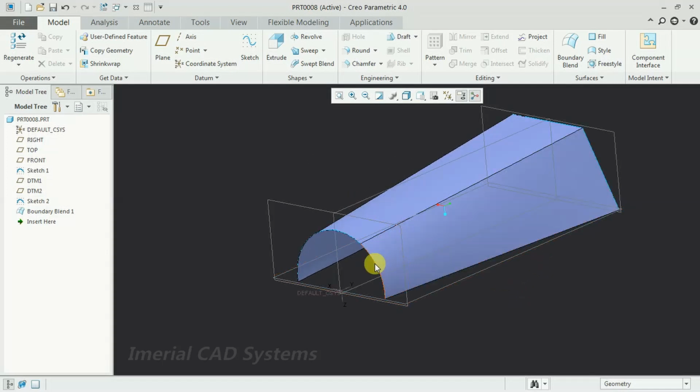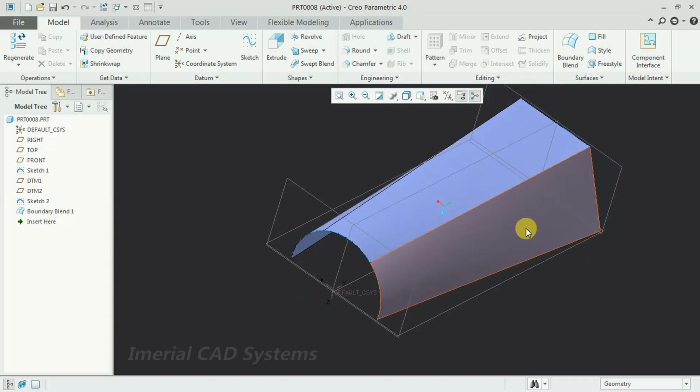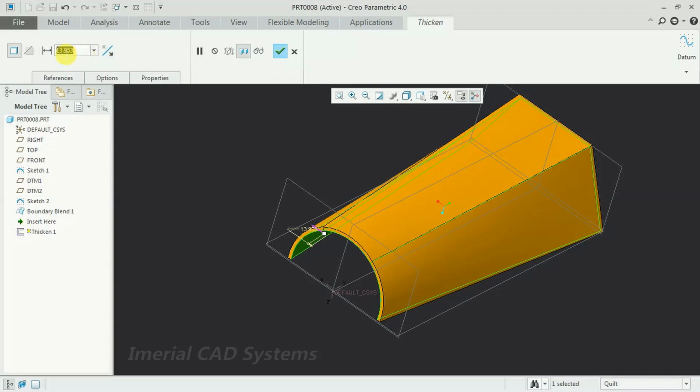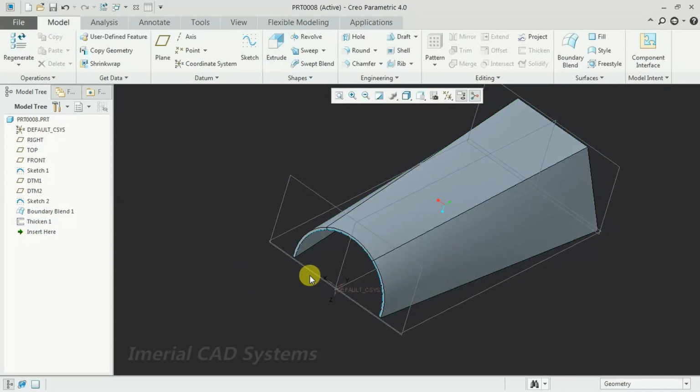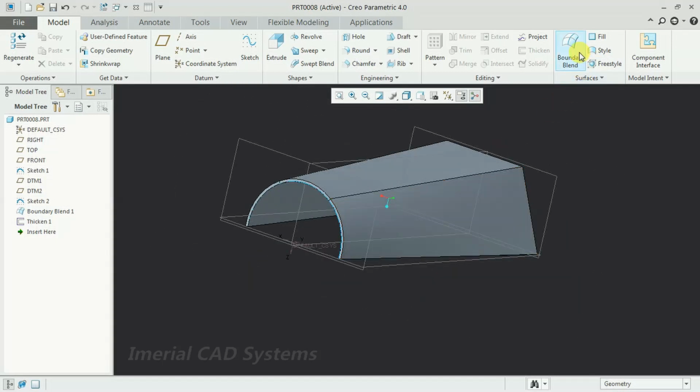So this is a surface with no thickness. To add thickness in Creo, select that surface. Here we have one option, thicken, where either inside or outside we can apply thickness. See, 5 mm I entered, or 10 mm I enter. Then we can see a solid is added to the surface with the given thickness. So like this we need to use boundary blend.